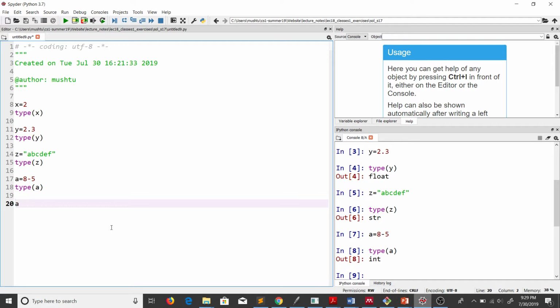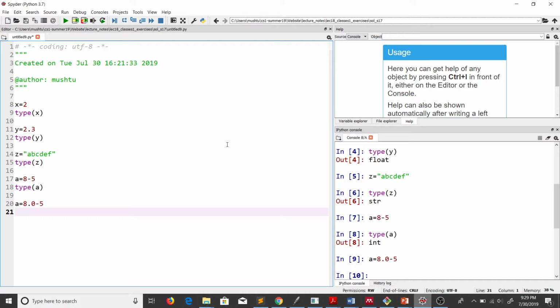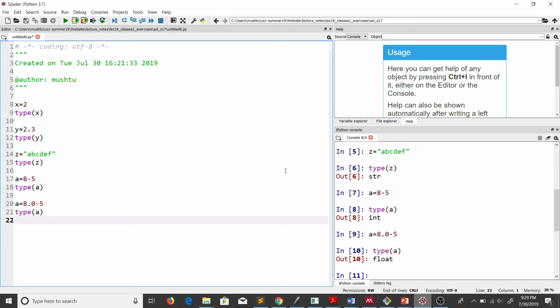What happens if I say a equals 8.0 minus 5? So 8.0 is a floating point, although it represents 8, but it is a floating point because it is a decimal. And then I go and check type a. Now it's a floating point. So whenever a floating point is involved, usually the result is of the type floating point.